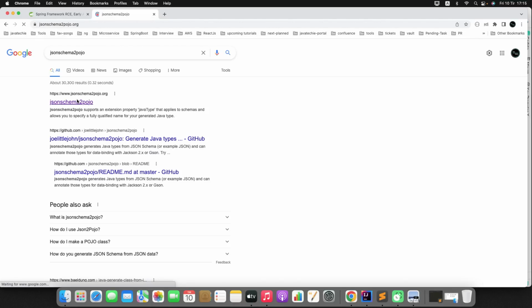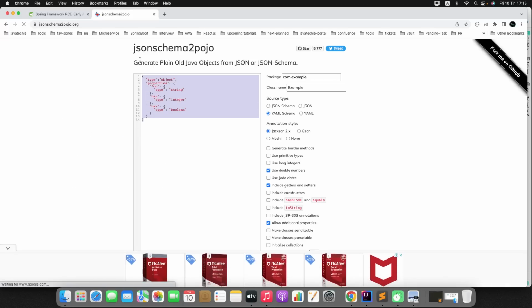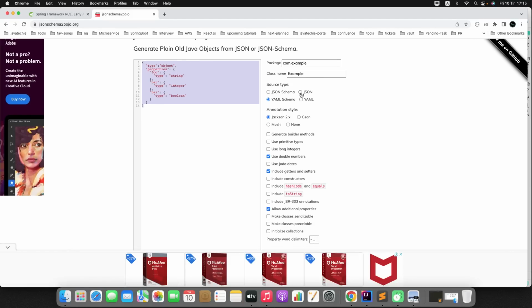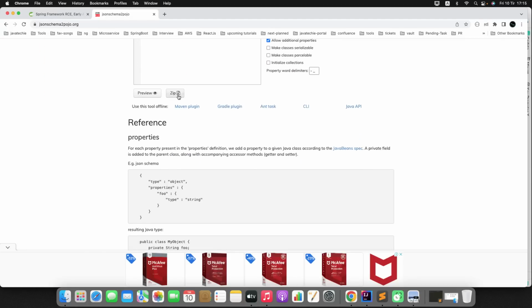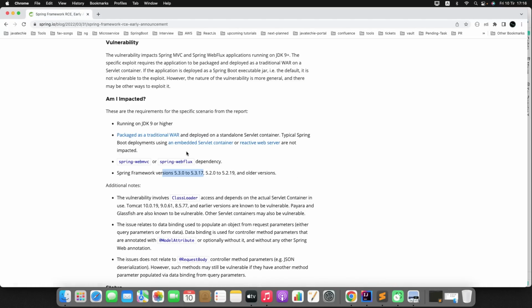If you open this particular browser, you just give the JSON file or the JSON string, then define the package and class name, then choose what your input is, whether it is JSON schema or JSON. Just give that, then simply zip it and download the binding classes or POJO classes from the JSON. But rather than doing it from the portal, there is a plugin called GsonFormat.